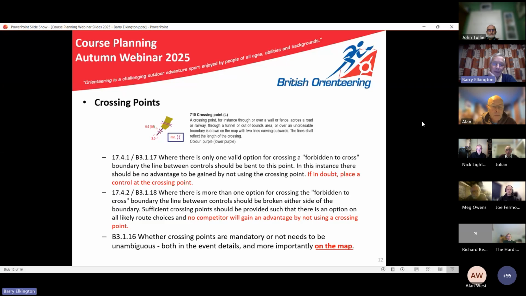It becomes slightly more complicated where you've got route choice options for crossing a wall or a boundary. Here you have to break the line to show that you can take either of the options. The concern there is how do you make sure that anybody follows those rules? It's much more difficult, because you'd really want it to be such that for any of those route choices, the competitors won't get an advantage if they don't use a crossing point. And this can be quite hard to plan. So it's something the planners need to think about.